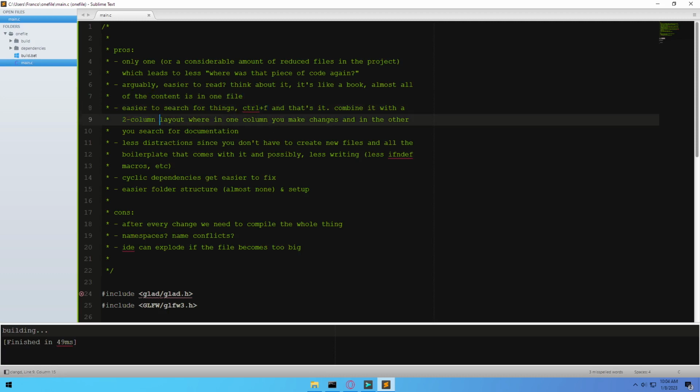You can also combine this with a two-column layout. So having the same file open on the left and on the right, and then on one of the columns you make the changes, and the other one you use to search or read documentation.